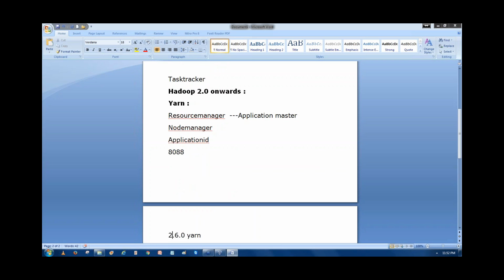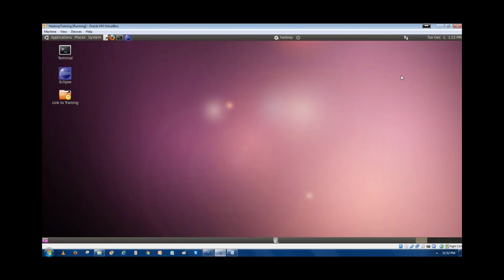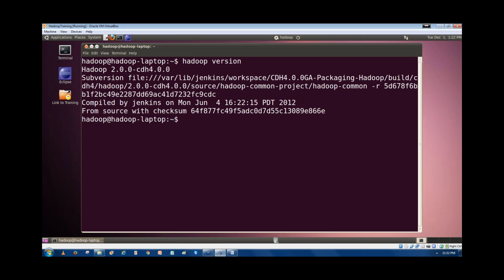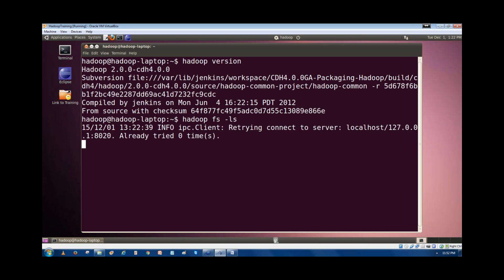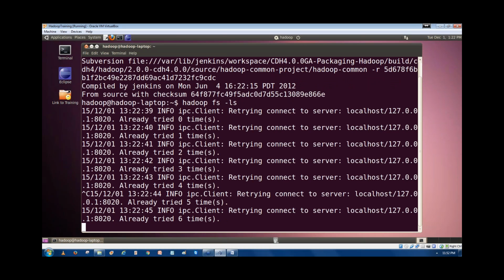So this is running a job before 2.0 and after 2.0. Now we'll go to the Hadoop environment. Hadoop is not available right now. If you write hadoop version, I'm using Hadoop 2.0.0, which is CDH 4.0.0. There is no Hadoop running now. If you run hadoop fs -ls, it tries to connect to the server, but it fails. So now let me start Hadoop in the cluster.